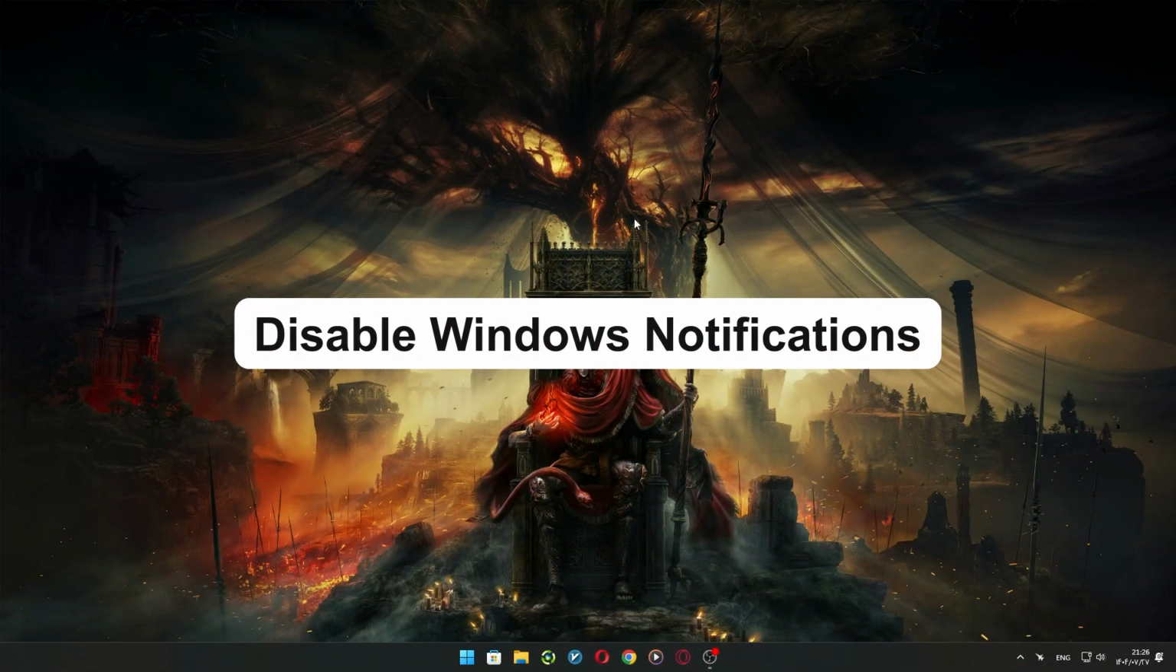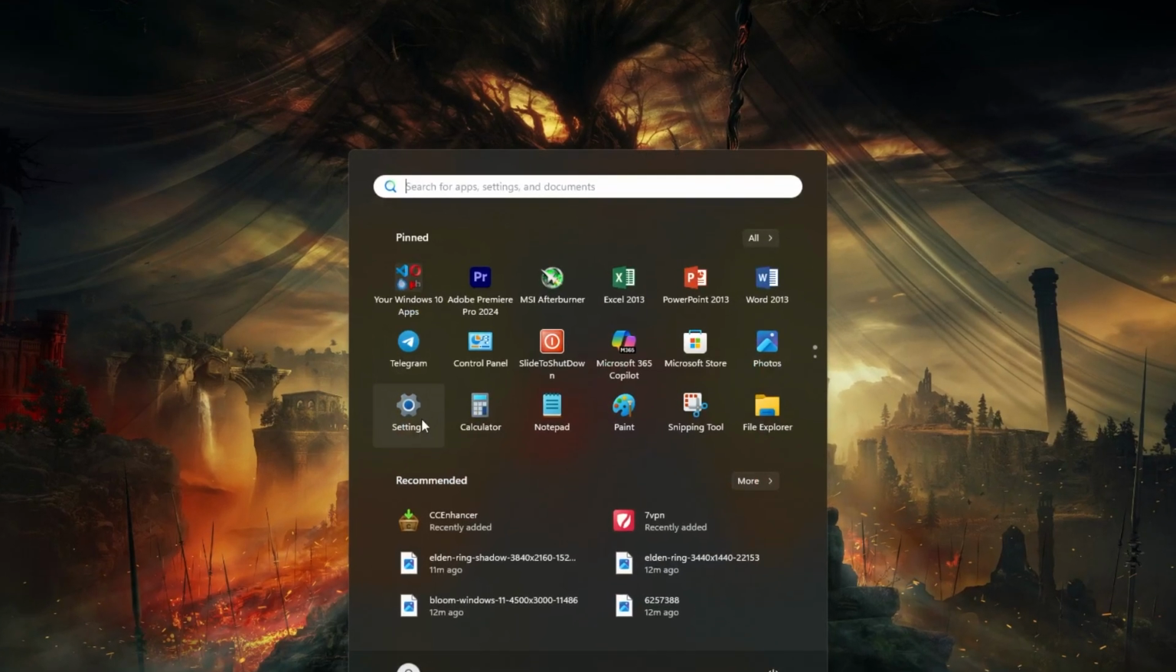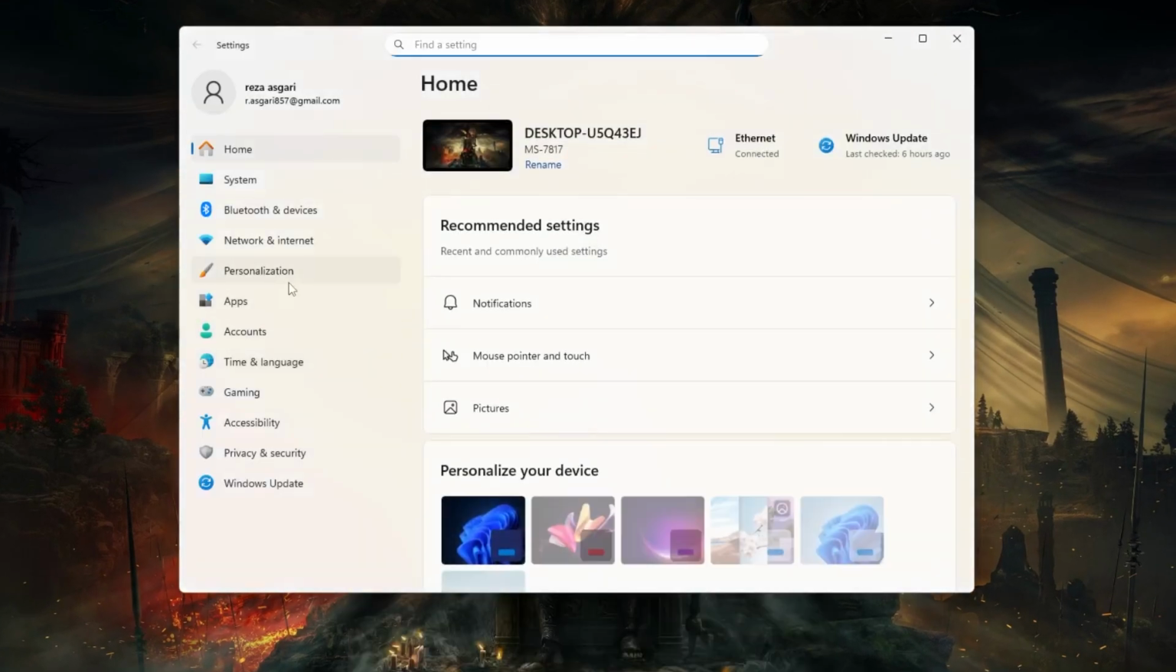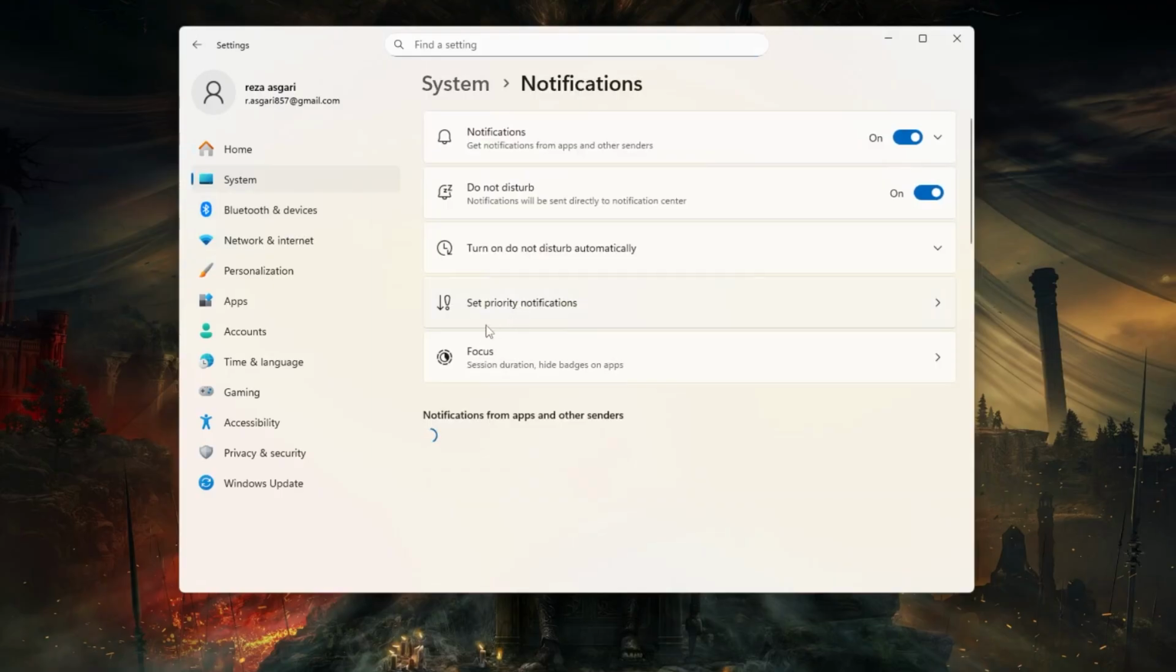Disable Windows notifications. You probably won't believe this, but having notifications on can actually put a huge strain on your system. Go to Settings, then head over to the System tab. And after that, click on Notifications. Now you can either turn off all notifications completely, or manage them app by app. But I'd recommend just disabling them entirely, or turning on Do Not Disturb mode.